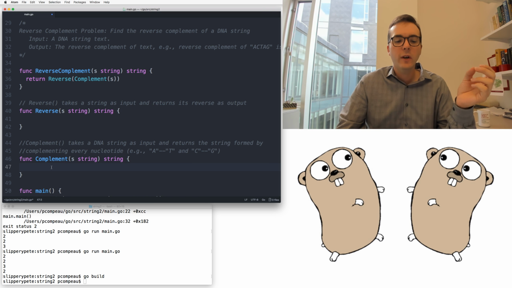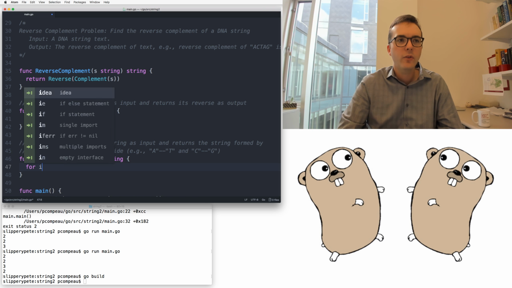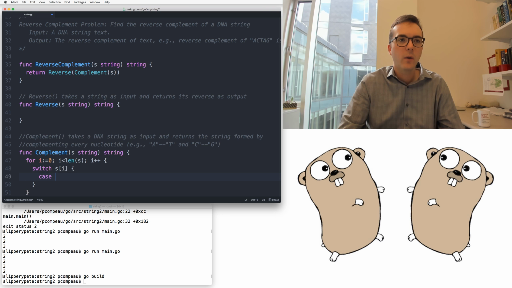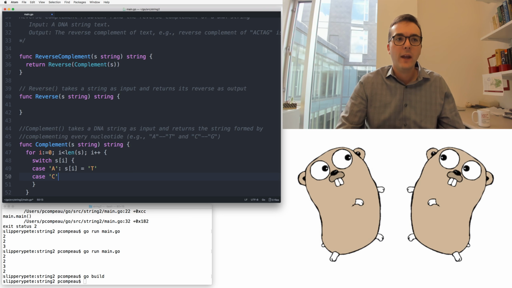All right. So let's focus on the complement function. And how I'd like to do this, in an ideal world, let's change the symbols of S. So let's have for i := 0, i ranging over the length of S and incrementing i. And as we range over S, we could do an if statement, but here's a good example of where a switch statement can be helpful. So we could range over S, and at S of i test, is it an A? Well, if it's an A, S of i is equal to T. Okay, so we could update the ith element of S to be equal to T. And then we have the other cases.